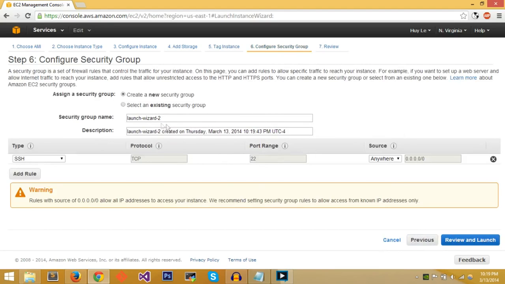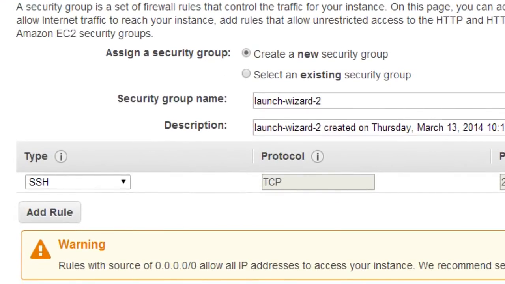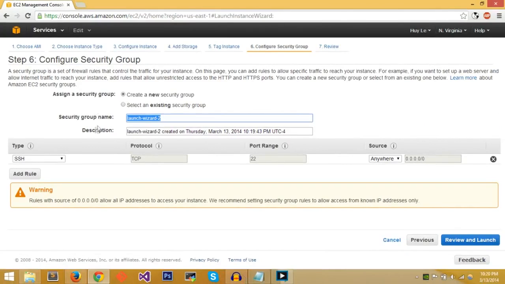And for the security group, you can create a new security group or select an existing security group. Now, we'll create a new security group and we'll call it just test. Yeah, test is good. And for description, I'll just say test EC2 instance for tutorial.